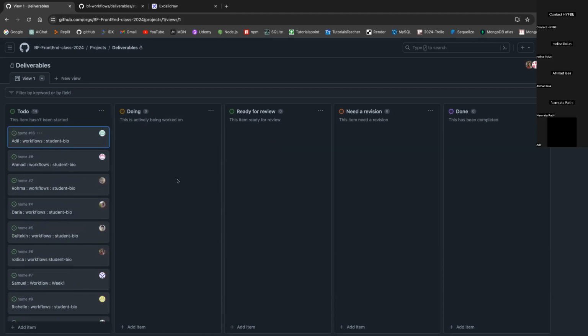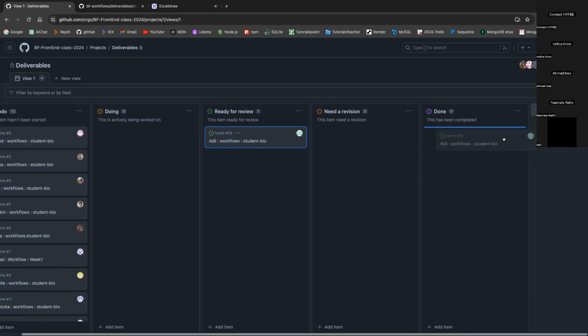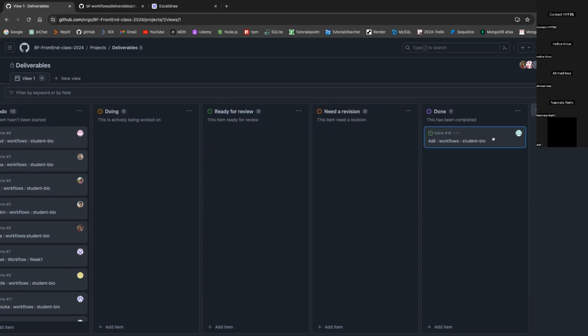Yes. Yeah. It's quite simple. So in the beginning, it will be in To Do. When you start working on it, you move it here, to Doing. So like that, everyone in the team knows that you are currently working on this issue. And when you are totally done with your project and want me to review it, you move it to Ready for Review. If I come here now, this is my job after that. If I review it and it's good enough, I will move it to Done. If it's in Done, that means it's good.